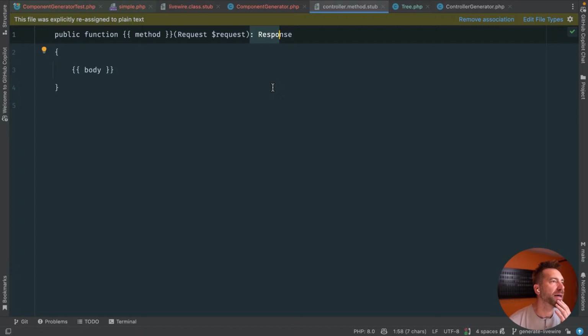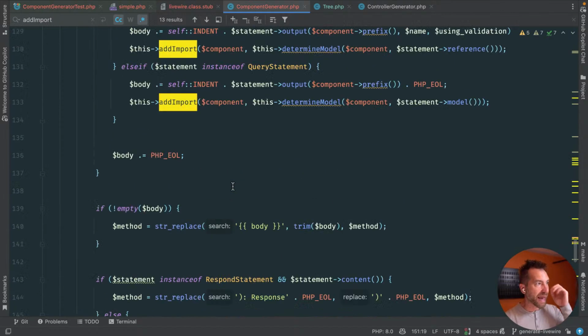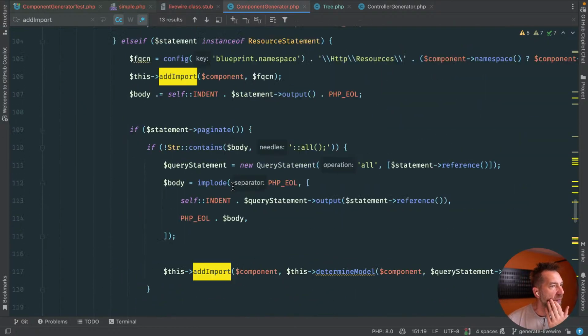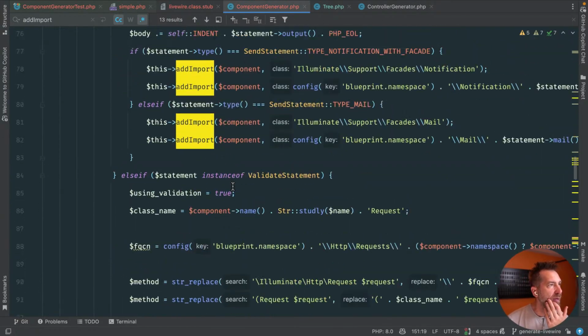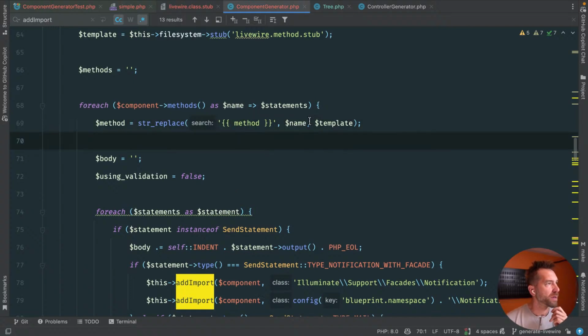And that's not what we're doing here in Livewire. So we'll have to change the way we do the string replace here, which is really simply the name of the method. So let's fix that. Where do we mess with the name of the method? Replace method with name. Okay, so name should be fine.